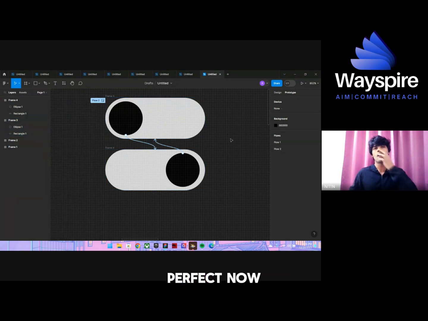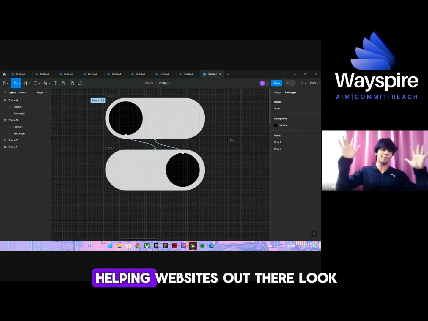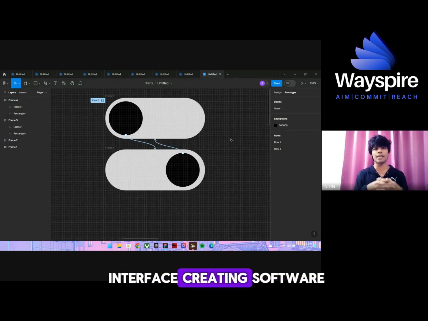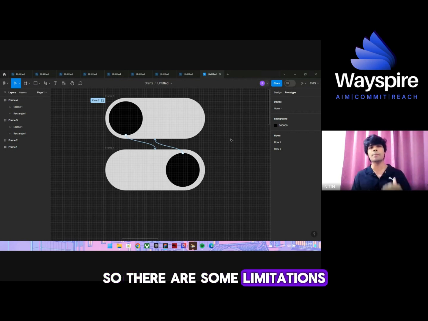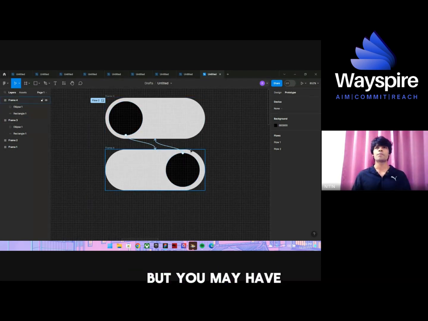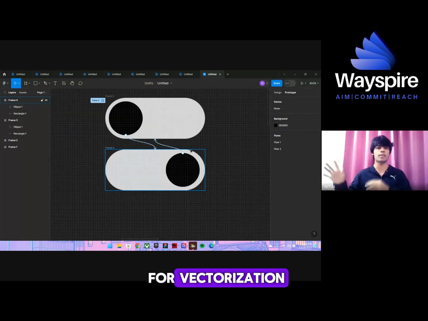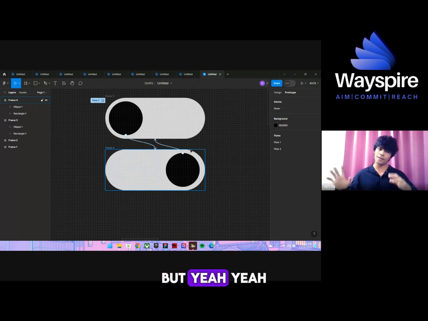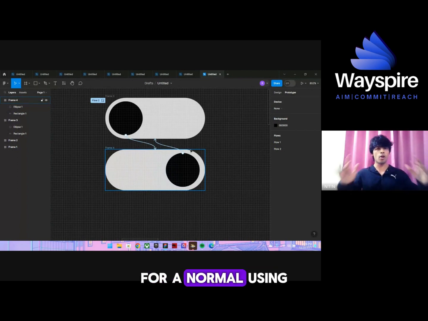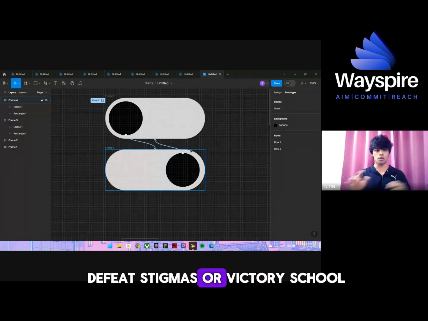Perfect. Now we have basically many helping websites out there. Look, Figma is a user interface creating software, right? So there are some limitations. For example, you can create vector designs, but you may have heard that Adobe Illustrator is famous for vectorization, right? Vector designs. Of course, it has many tools because it's dedicated software for vector design. But for a normal user interface, Figma's vector is cool.